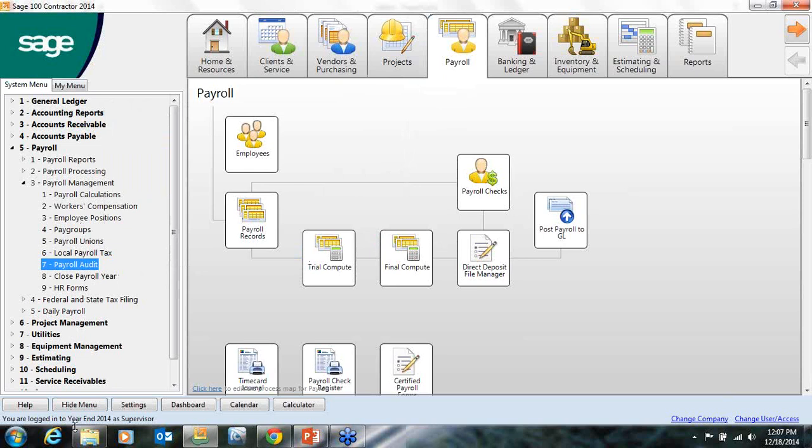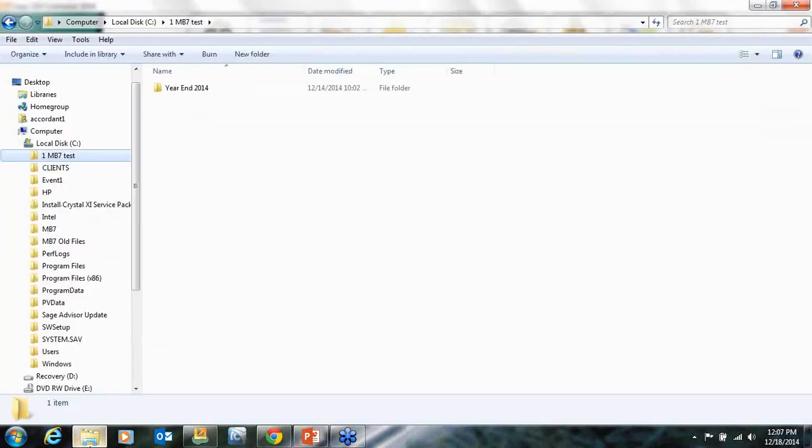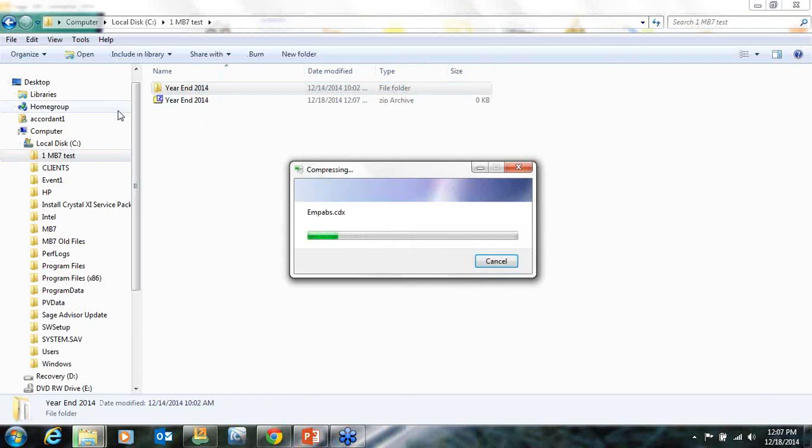Most of you may do this regularly, but this is how you would find it. I have my folder saved as a MB7 test folder, but yours is just going to be an MB7 folder. Inside that MB7 folder is your data folder. And if you right-click on it, you can go down and send to a compressed folder, and that just zips it up. And a lot of times we may ask you to send data to us this way, so you may already be familiar with this process.